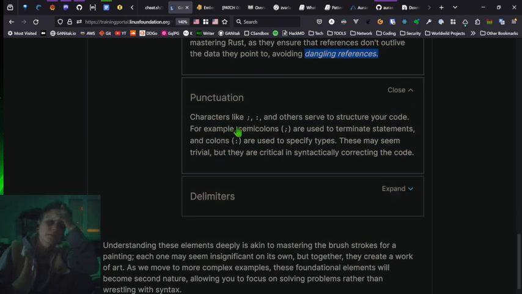Characters like semicolon, colon, and others serve to structure your code. For example, semicolons are used to terminate statements, and colons are used to specify types. This may seem trivial, but they are critical in keeping the code syntactically correct.